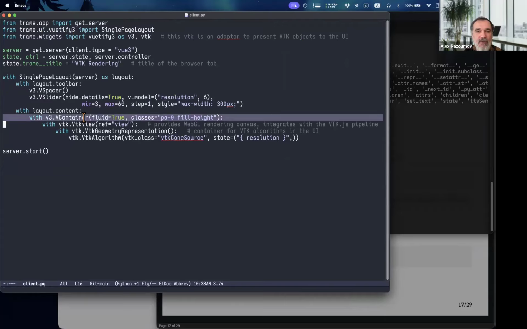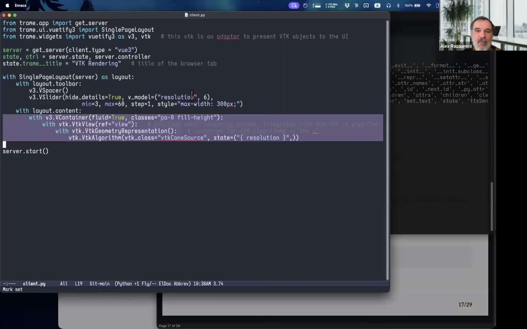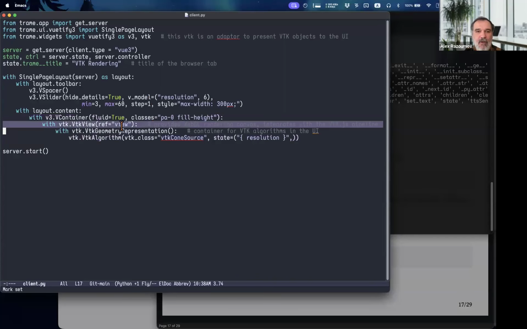And then I create a cone object right here, right? So there are several layers of abstraction that are required in VTK.js. Essentially, this call to the VTK view provides a WebGL rendering canvas, right? A canvas, something like an X11, for example, for a local application. So you need a canvas for rendering. And then with VTK geometry representation, you can place various algorithms into this canvas, and then you call the VTK algorithm from VTK.js. So this actually calls the JavaScript underneath. So you call VTK cone source from VTK.